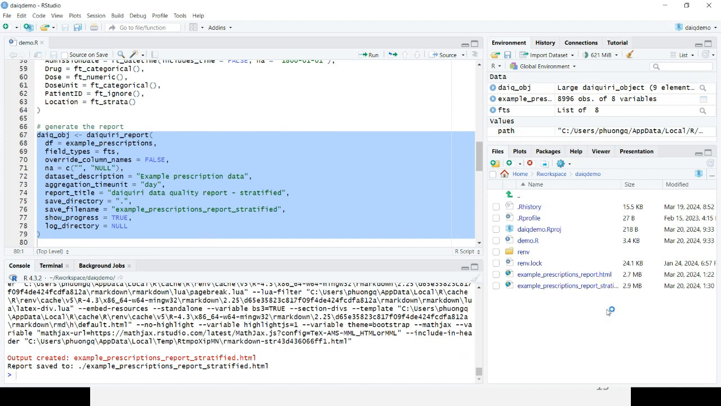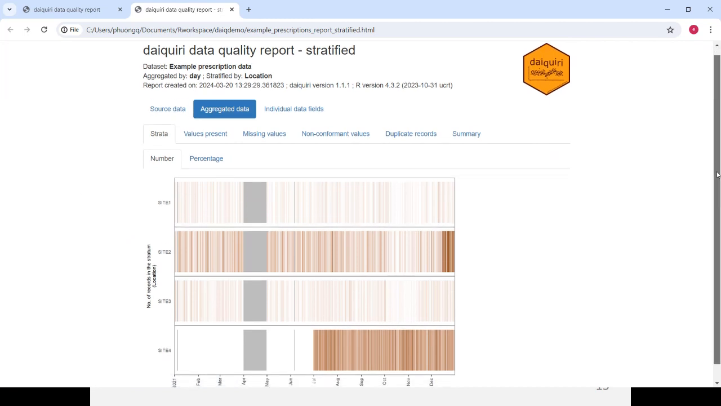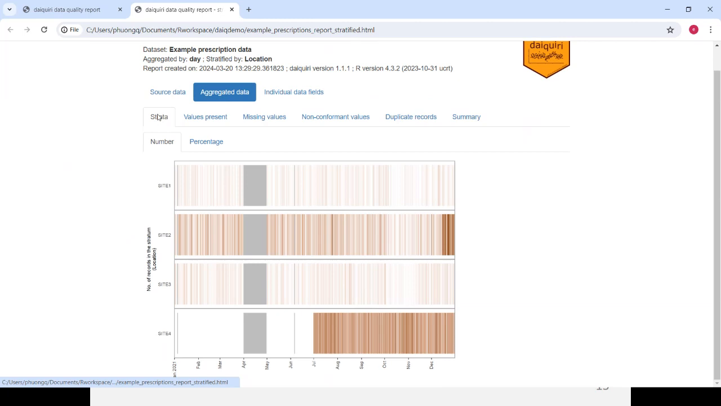Got new reports. Open it. It's very similar to start with, just a bit of summary of the data. But when we go to the aggregated data, your first tab is now a strata tab. It's split the data into the different sites, the different values in your location field, and you can see the number of records in each stratum. You can see immediately that site 4 starts appearing in July, whereas the others have been in the dataset right from the beginning. Site 2 also has a sudden increase in records towards the end of the period.